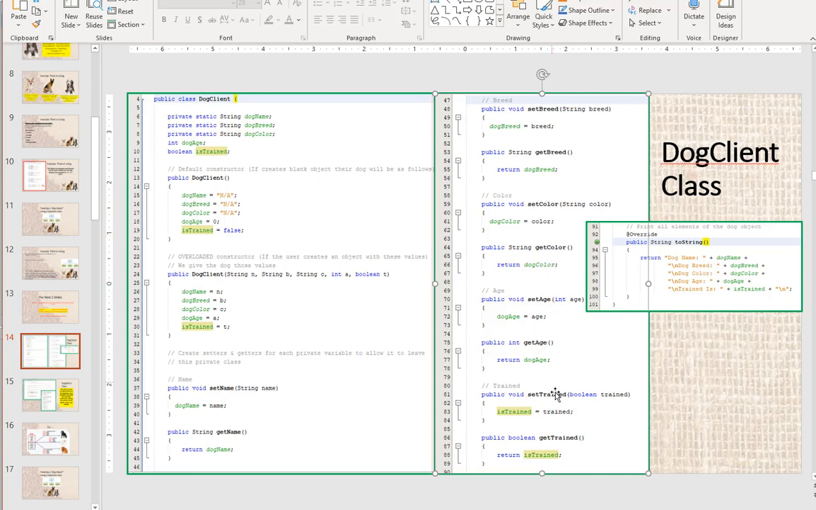SetAge, getAge. SetTrained, getTrained. So for each and every one of our variables, and we will talk about why they're private and that type of thing, but for now I just want to get the general idea down. For each and every one of our variables, we have a set and a get. We set the variable, and then we get the variable. The set simply takes our private variable and assigns it to public, and our get will return, it will give us back that name. So that's all we're doing in the majority of our code here.